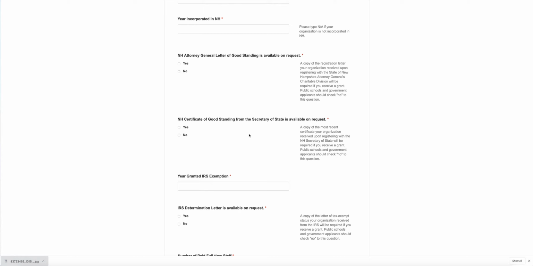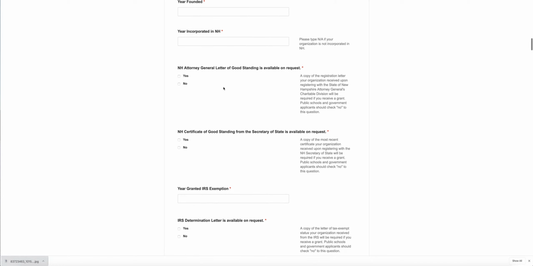You will also have to answer some questions about your government certification. We don't require these letters up front, but we will require them if you get a grant. So you just need to tell us that you have them available. We require the New Hampshire Attorney General Letter of Good Standing, the Certificate of Good Standing that comes from the New Hampshire Secretary of State, and the organization's IRS determination letter.